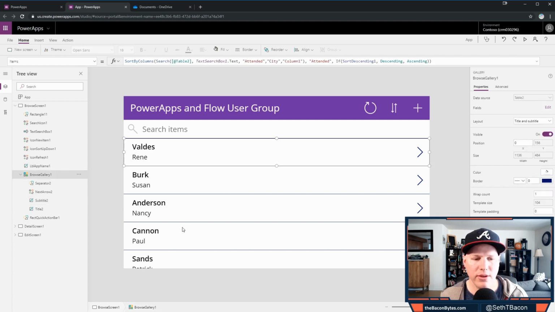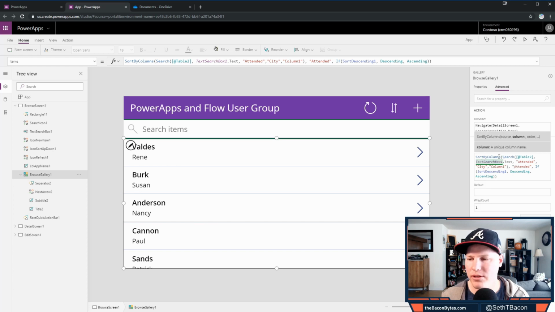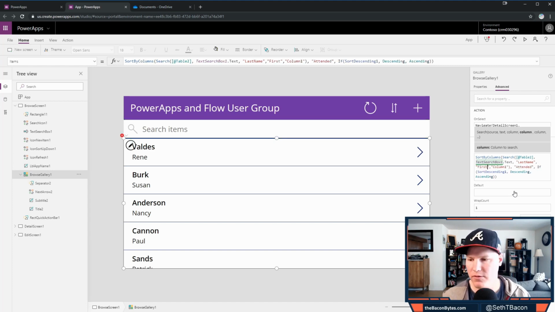So right now this is being ordered, not really, it is, but what we're going to do is change that. So let's go to Advanced here. We've selected the gallery. After we select the gallery, we're going to go to Advanced. And here we have different navigation tools, but right here we have the ability to search. So for these items, we don't actually want to search the attended. We probably want to search last name and first name. And let's actually do company as well.